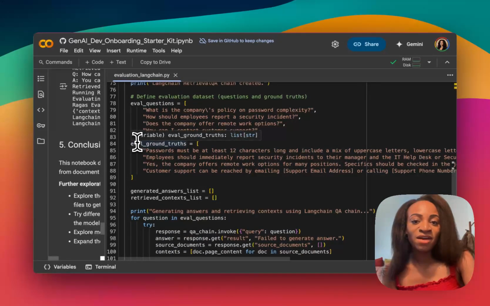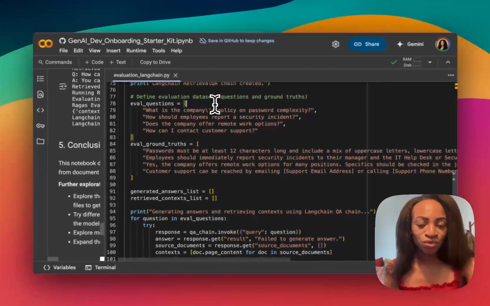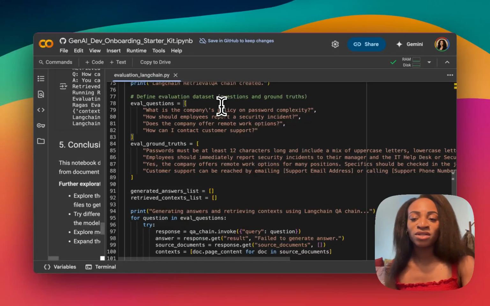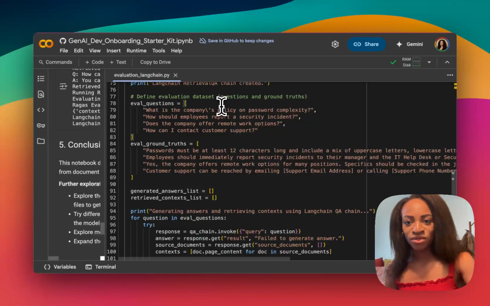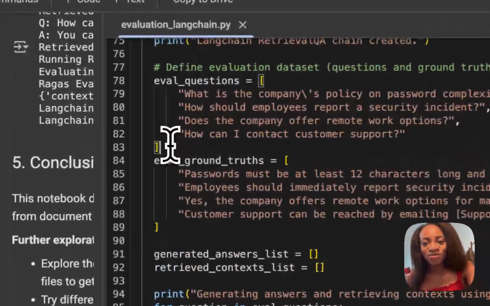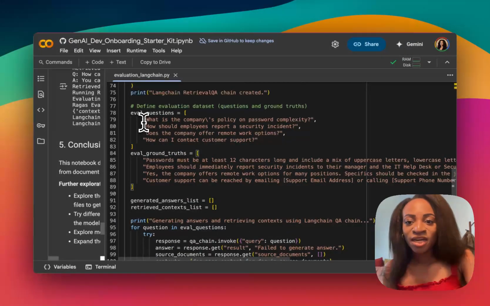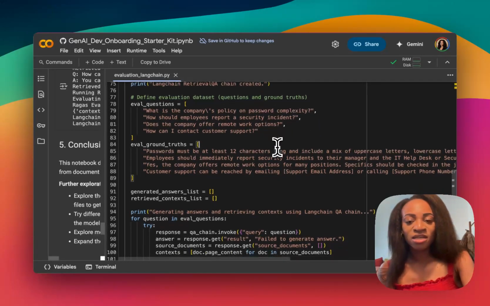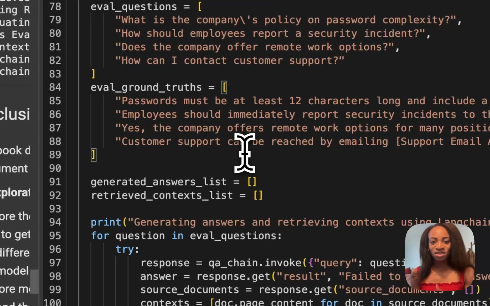And to define the evaluation data set, we want questions and we want truths. So the eval questions are the exact questions that we saw in the list of questions and answers, the Q&A process. There were probably 4 of those. Yes, there are 4 because there's 4 listed for each of these Python lists here. Here are the eval questions. What is the company's policy on password complexity? How should employees report a security incident?